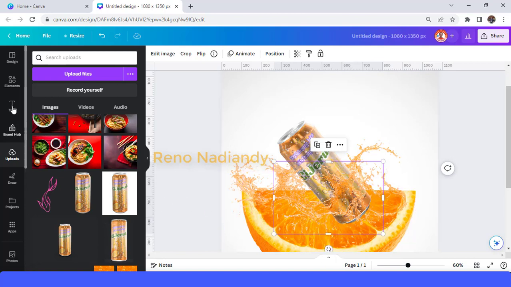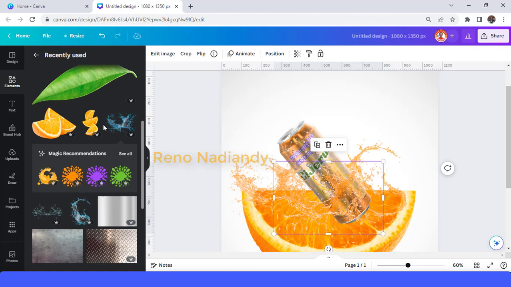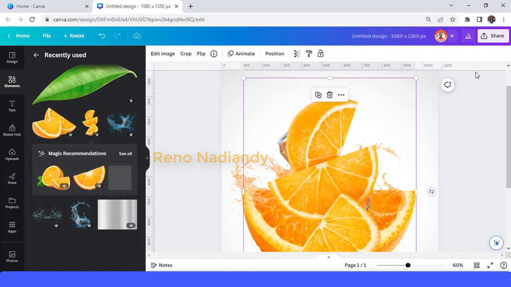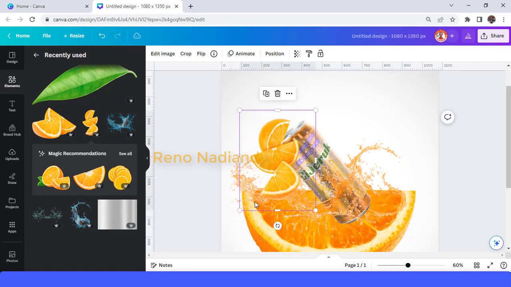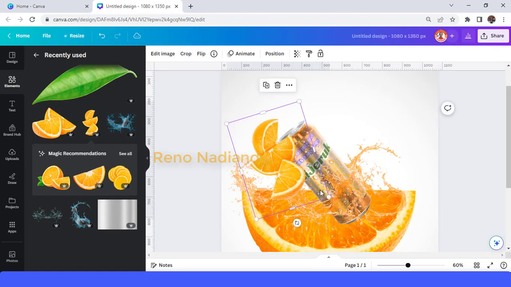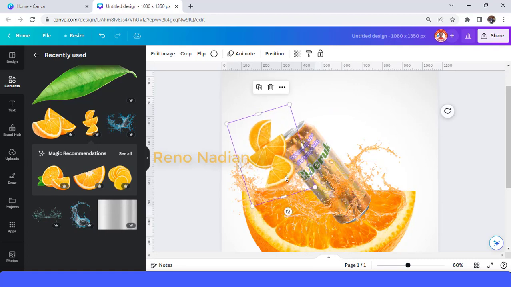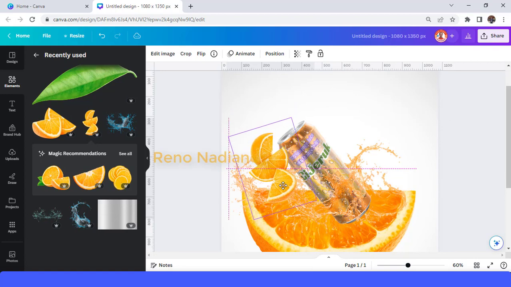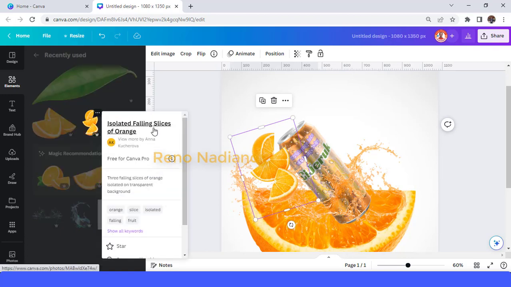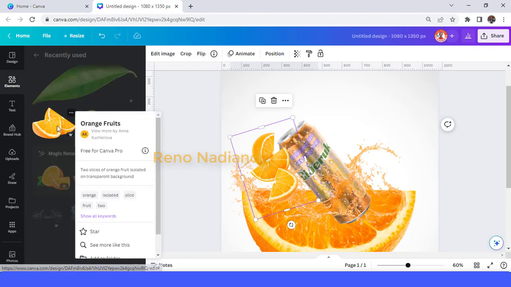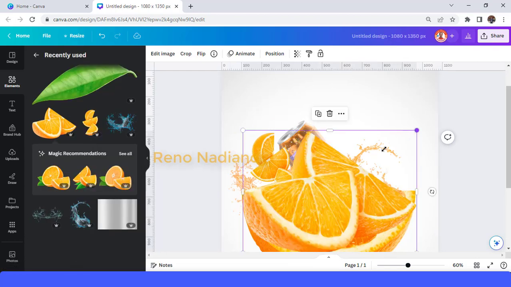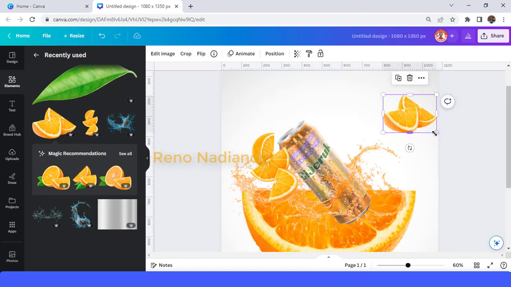Okay, and then I will add another orange cut here. I will place it here, but don't hide the label, the brand. And then the name is isolated falling slice of orange, and then I will add this one also, orange fruit. Tap it, and I will make it more tiny.